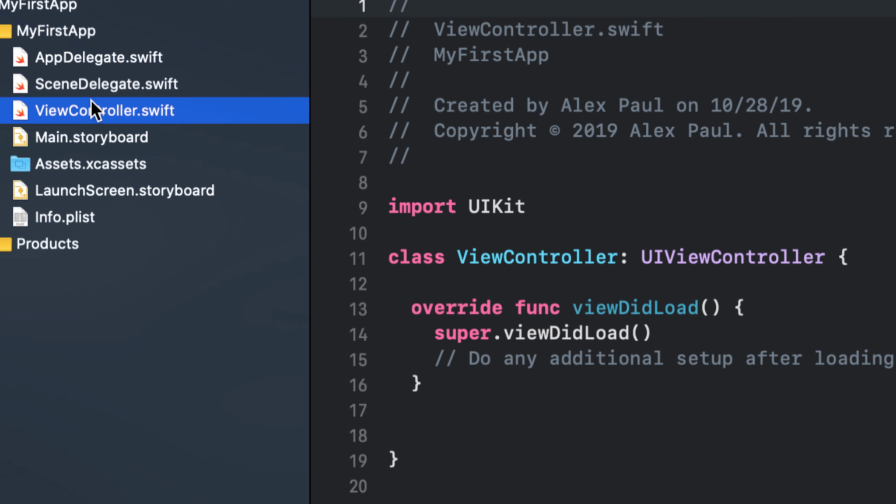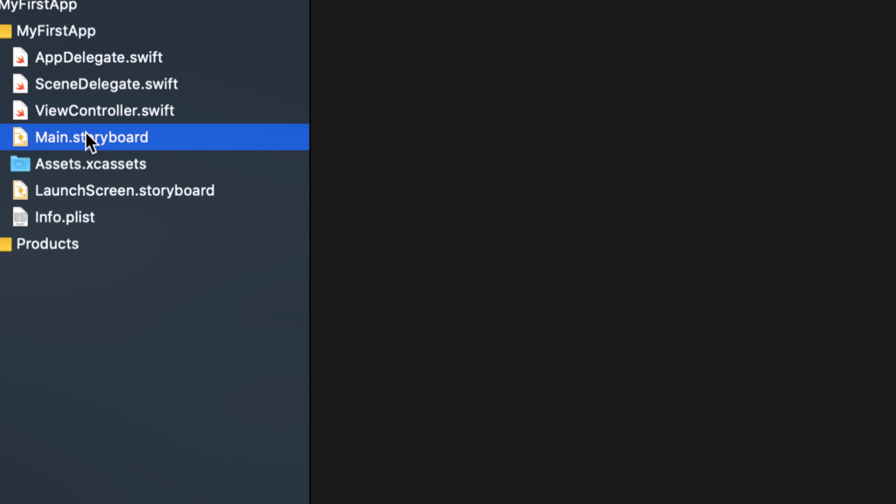We have the view controller. The view controller is the one providing that view that we see on the screen. The white screen that we see there, that's called a view. The view controller provides that view to us, right? We have the main storyboard. Click on main storyboard.